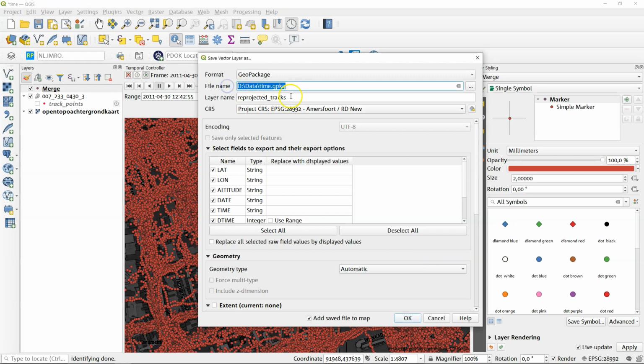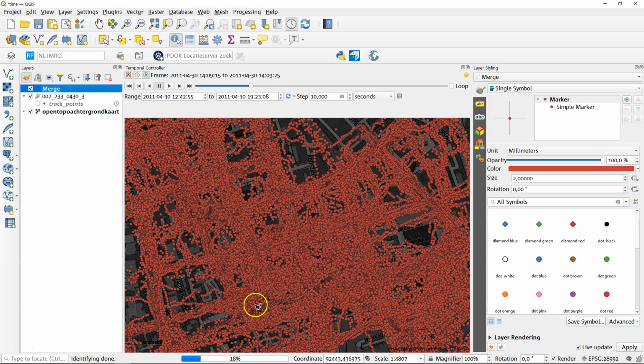I've made a new geo package, and the layer name I call reprojected tracks. And let's have a look at that.